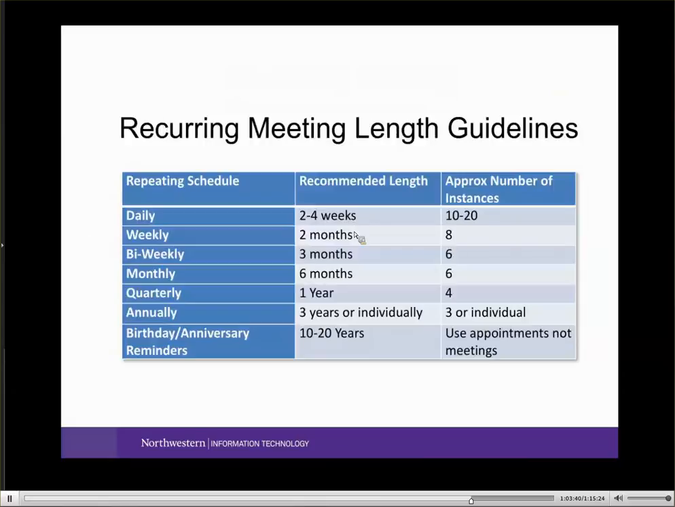All right, so I was mentioning the length guidelines to set recurring meetings. So this is the matrix here. If you have a weekly meeting, don't do it more than 2 months. They don't want the instances to occur more than 8 times.